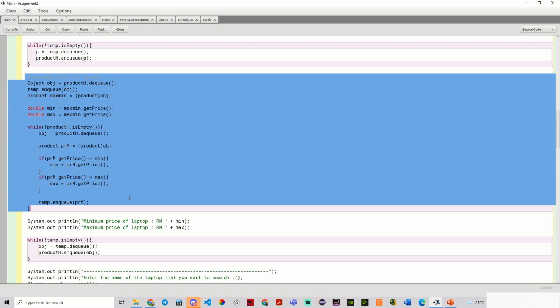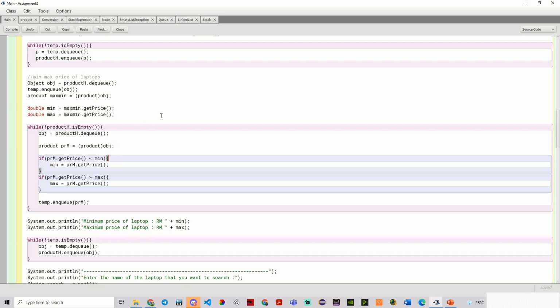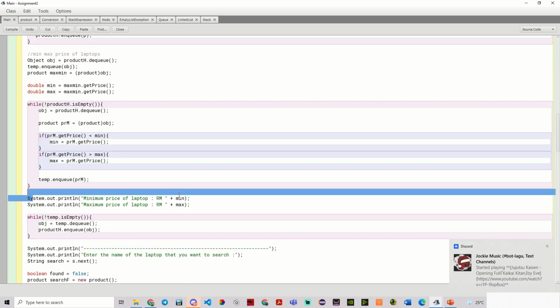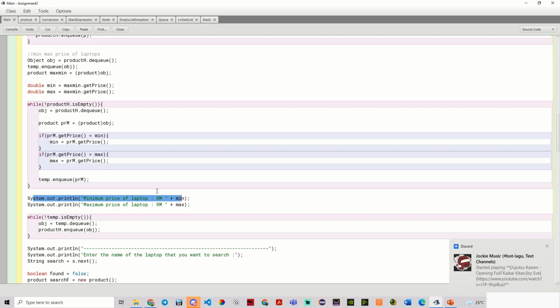So this line of code is to calculate the min and max price of the products, the laptop. So we declare the attributes min and max, and this loop is to calculate the min and max price of the laptop. The laptop with the minimum price will be stored in the attribute min, and the most expensive laptop will be stored in the max attribute, and the system will print out the minimum and maximum price of the laptop.